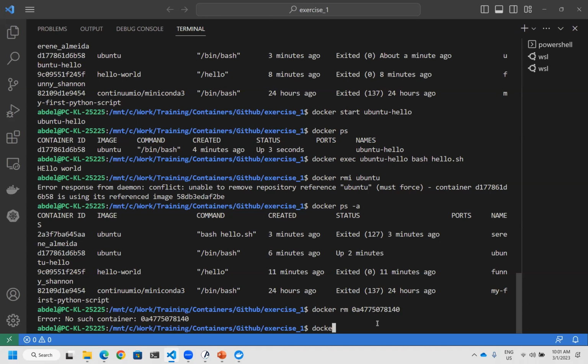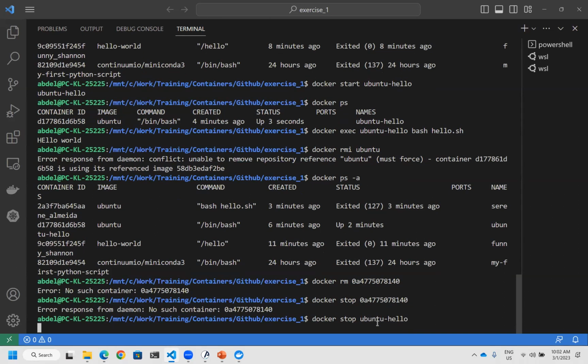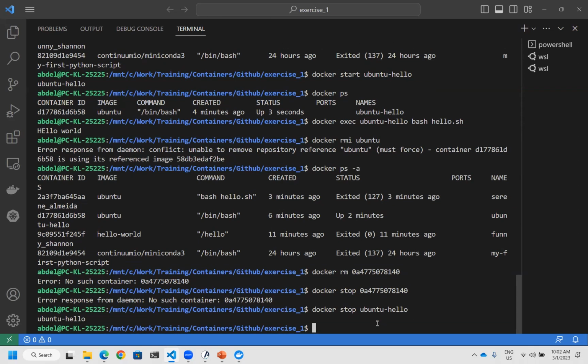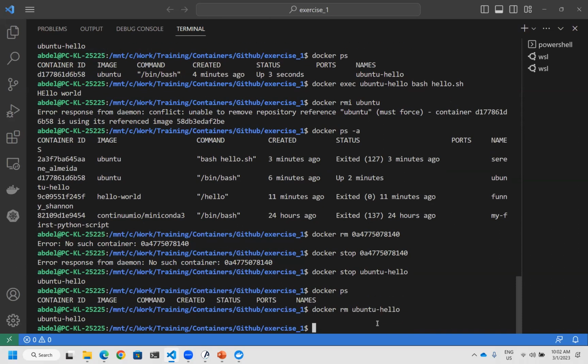For this case, we need to do docker stop on this container, not such container. Okay, docker stop hello. It's going to stop. It takes some time. Okay, it stopped. You can always check using docker ps. Now no container is running. Then you can remove it. And it's removed. And then you can remove the image.